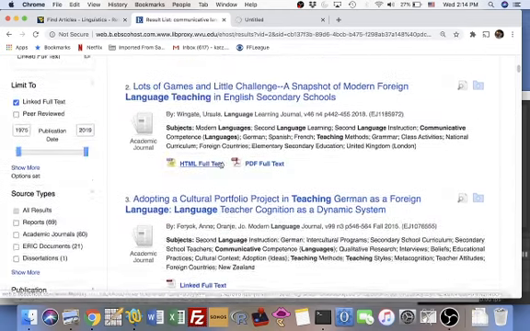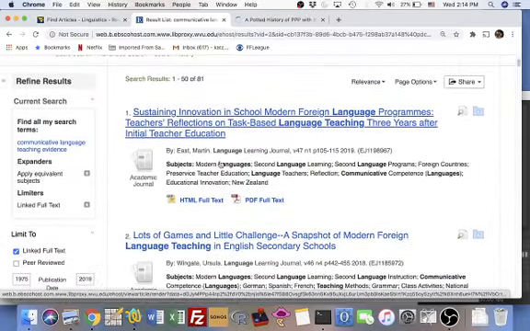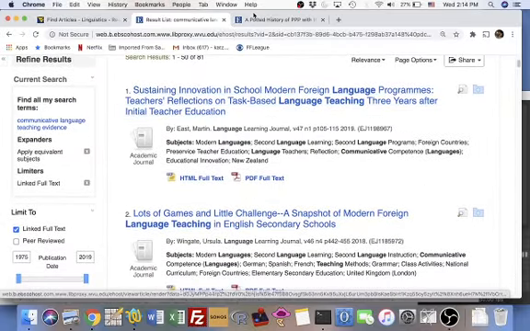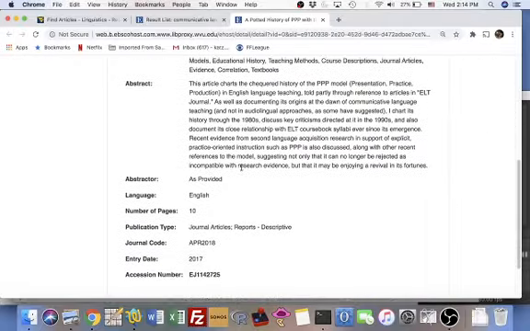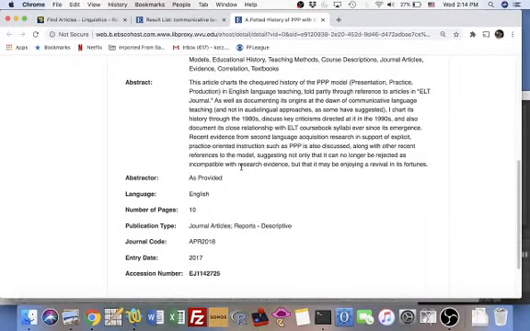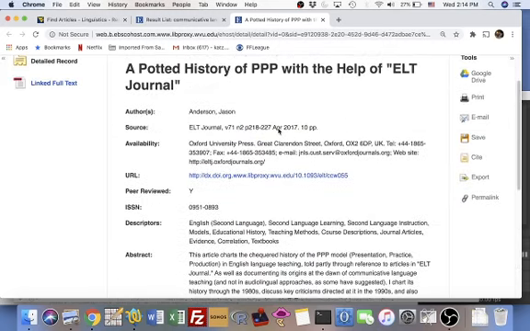Well, in the meantime, let's see if the last sort of thing I was going to try here. Oh, wait, here it comes. All right. This article charts the checkered history of the presentation practice production model in English language teaching, told partly through reference to articles in ELT Journal. I would imagine that's probably the journal this is appearing in. Yeah, that's what it looks like.